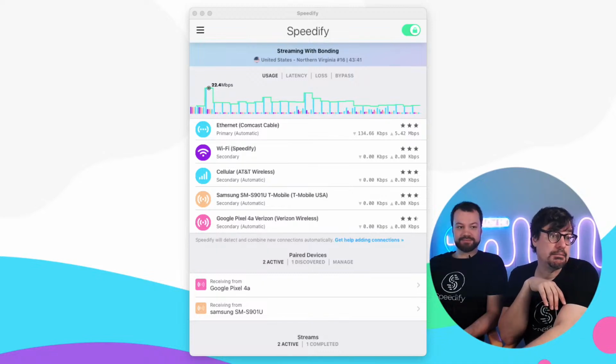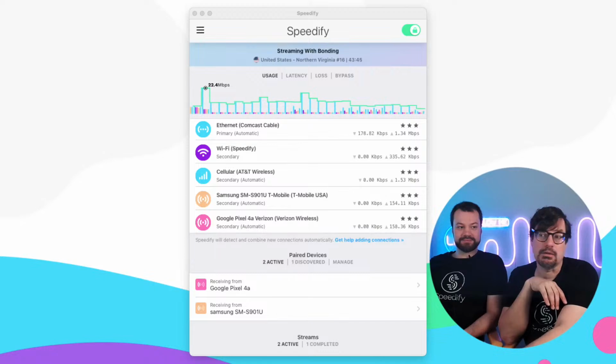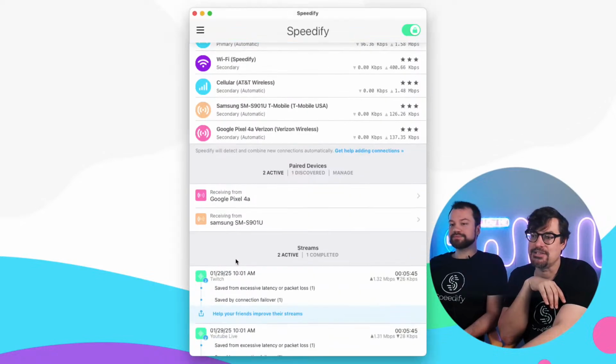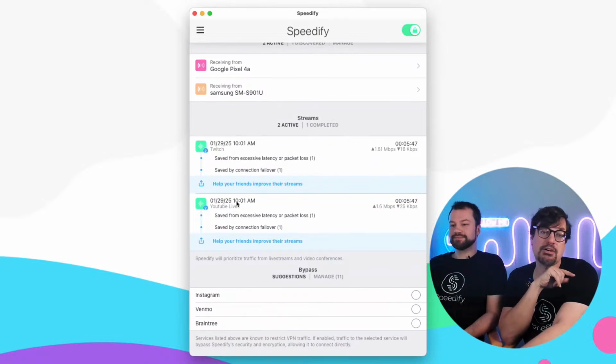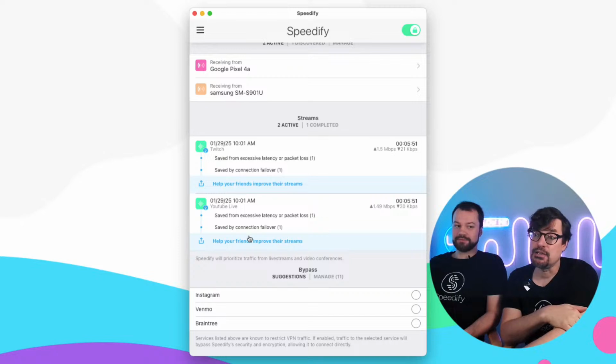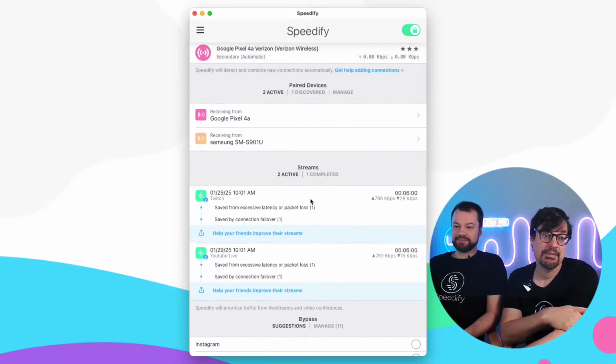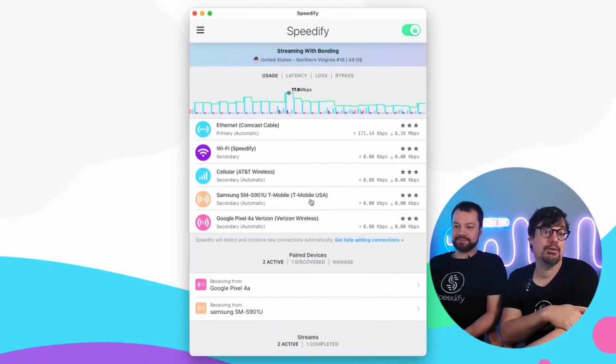And the end result, if you scroll in the actual window, not the screenshot window, you can see our 2 live streams here. We are live streaming to Twitch, and we are live streaming to YouTube Live, and Speedify sees that and prioritizes them. Make sure that, if there's latency or packet loss, the streams just go through.